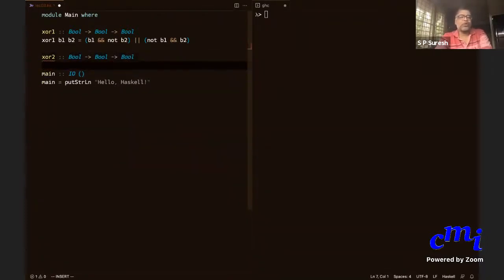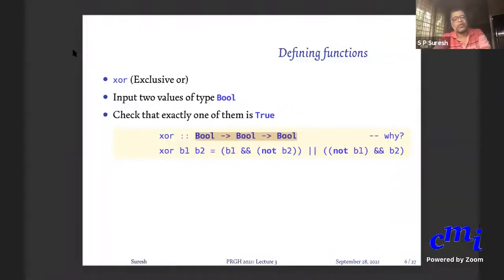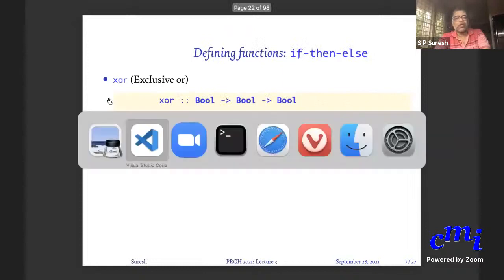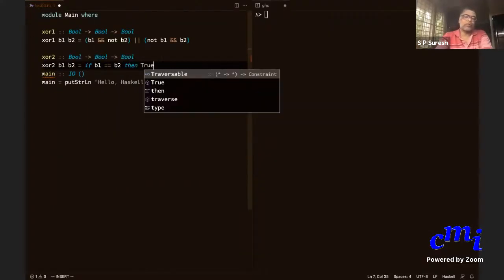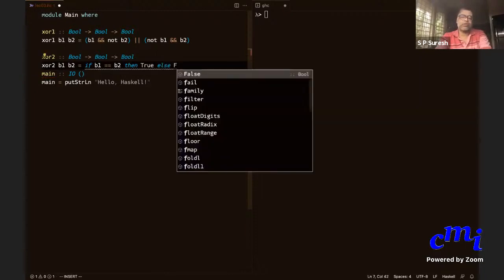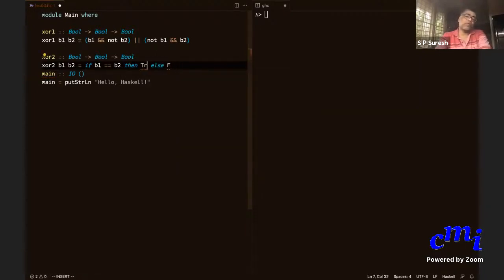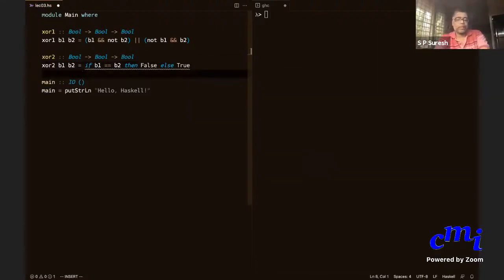Okay. So XOR 2 is the same, but the way I'll do it is this: XOR 2 B1 B2 equals. Okay, what do I want to say? Yeah, this is the second version. If B1 equals B2, then true, else false. Sorry. If B1 equals B2, then false, else true. Yeah, this is my version.